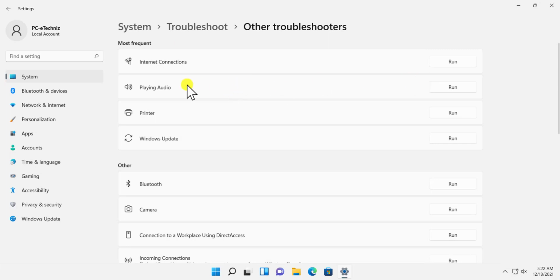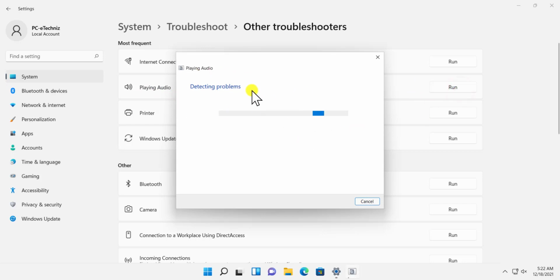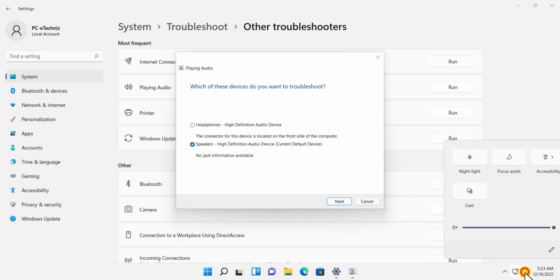Here you'll see the list of options. You have to select playing audio and click on run, and it will start running and start detecting the problem. And make sure you check the volume level. The volume shouldn't be mute, because a lot of the users who ask me to help them with it, I told them to check the volume level, is it mute or is it 100%. So they usually keep the volume on mute, they never unmute it. So that thing you need to keep in mind.